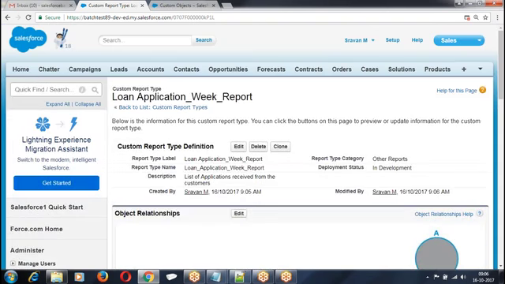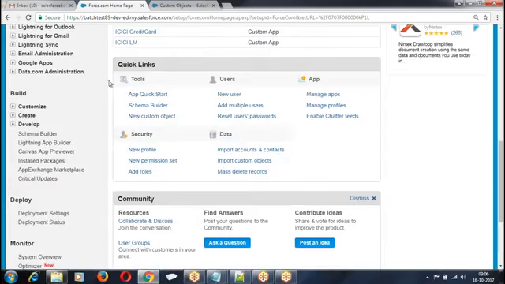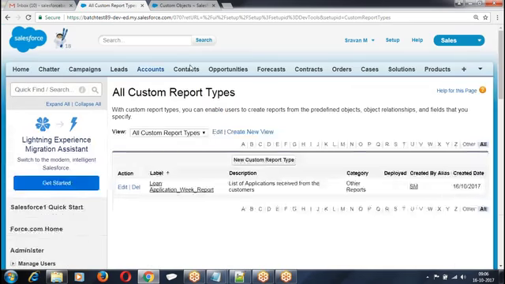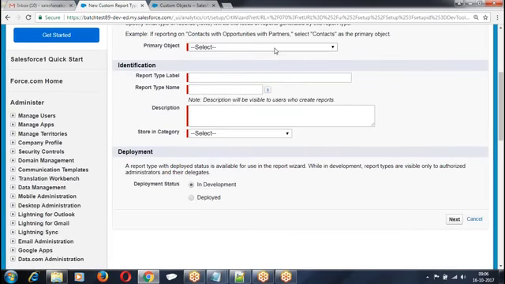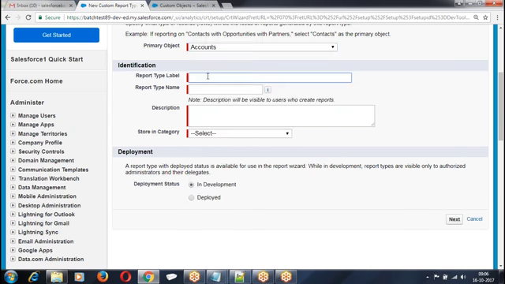Right. Now again I am creating: setup, build, create, report type, new custom report type. What is the object on which you are trying to create? So let us say I have taken the account object. New customer loan report.